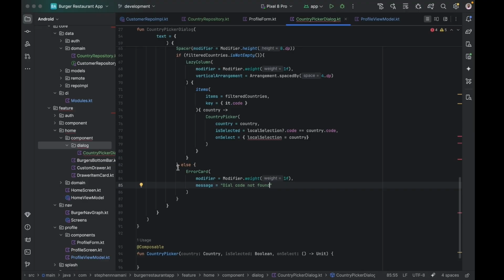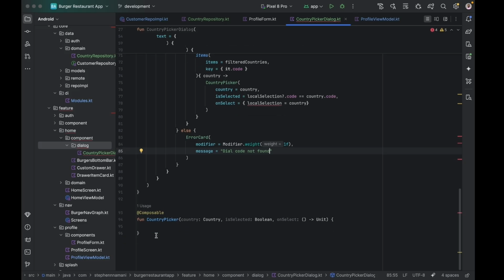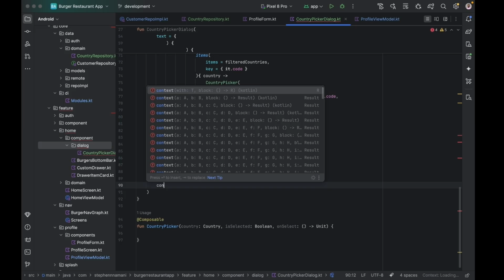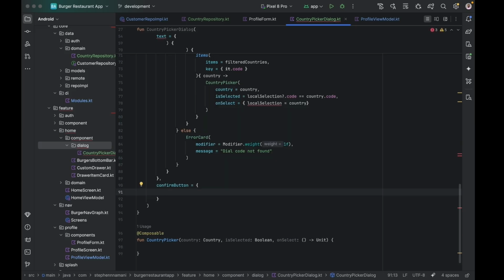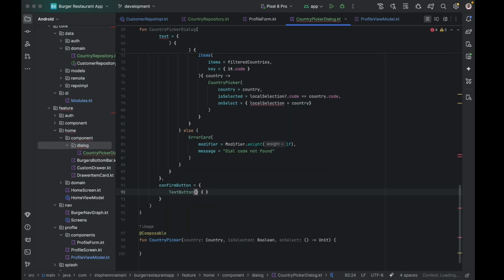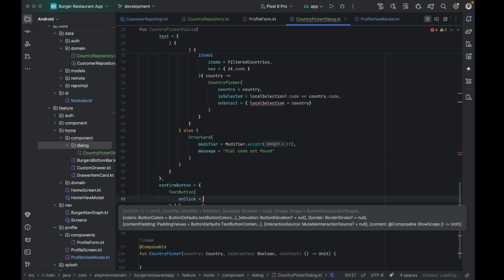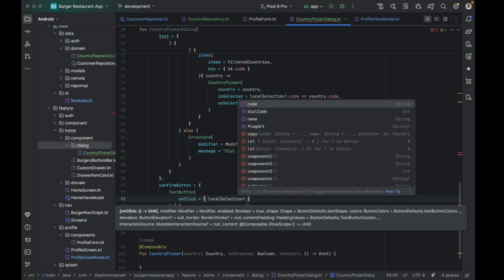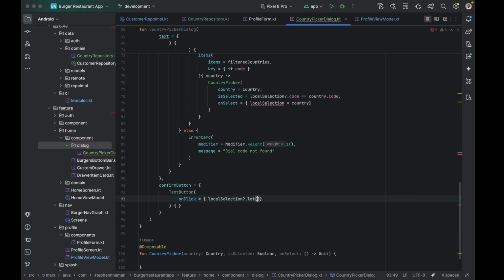Okay, so we can continue and set up our alert dialog before we start creating the associated composables like the country picker, and we'll also create a selector as well. So let's finish up with our alert dialog, then move on to the remaining part. So after the test, we can add on confirm, a confirm button. For our confirm button, we use a text button, and in the text button we have onClick, and on click we use a lambda and call the local selection.let. Then we can now pass our onConfirmClick like this and a block.